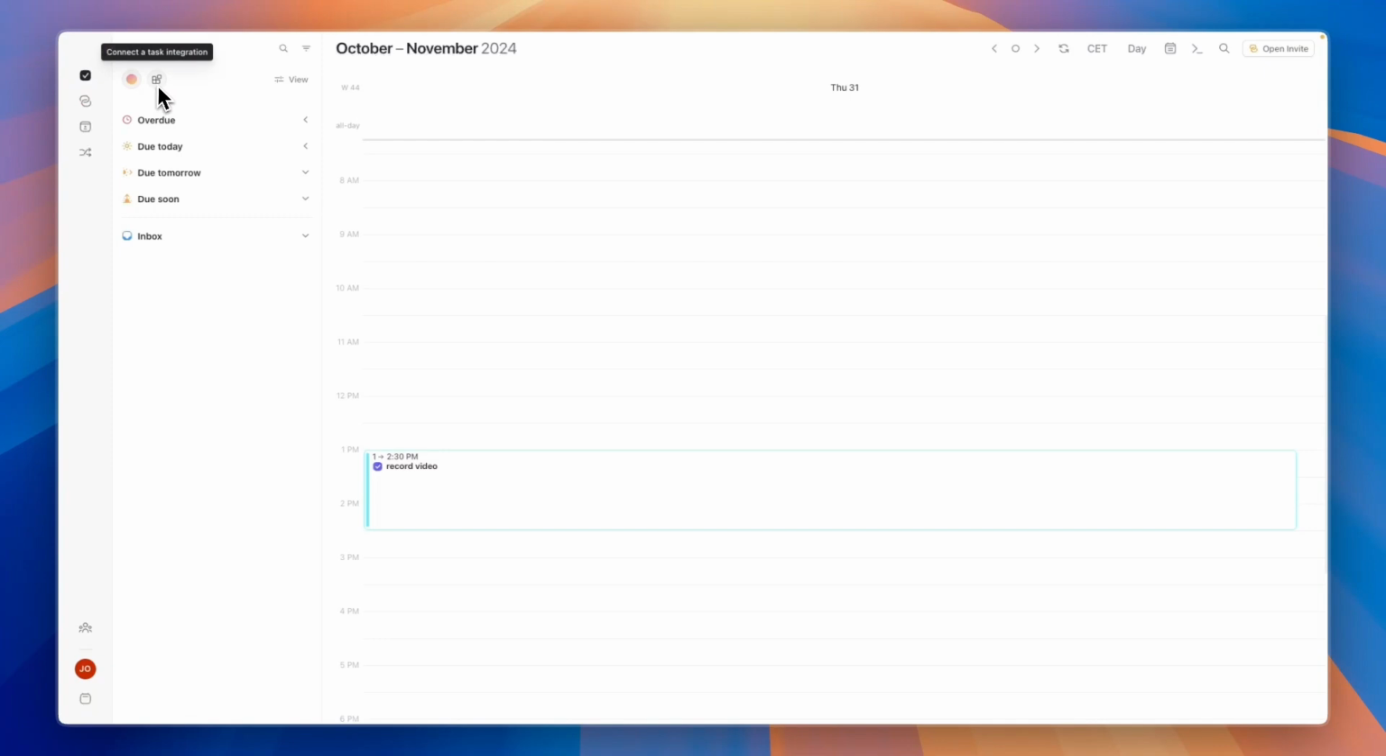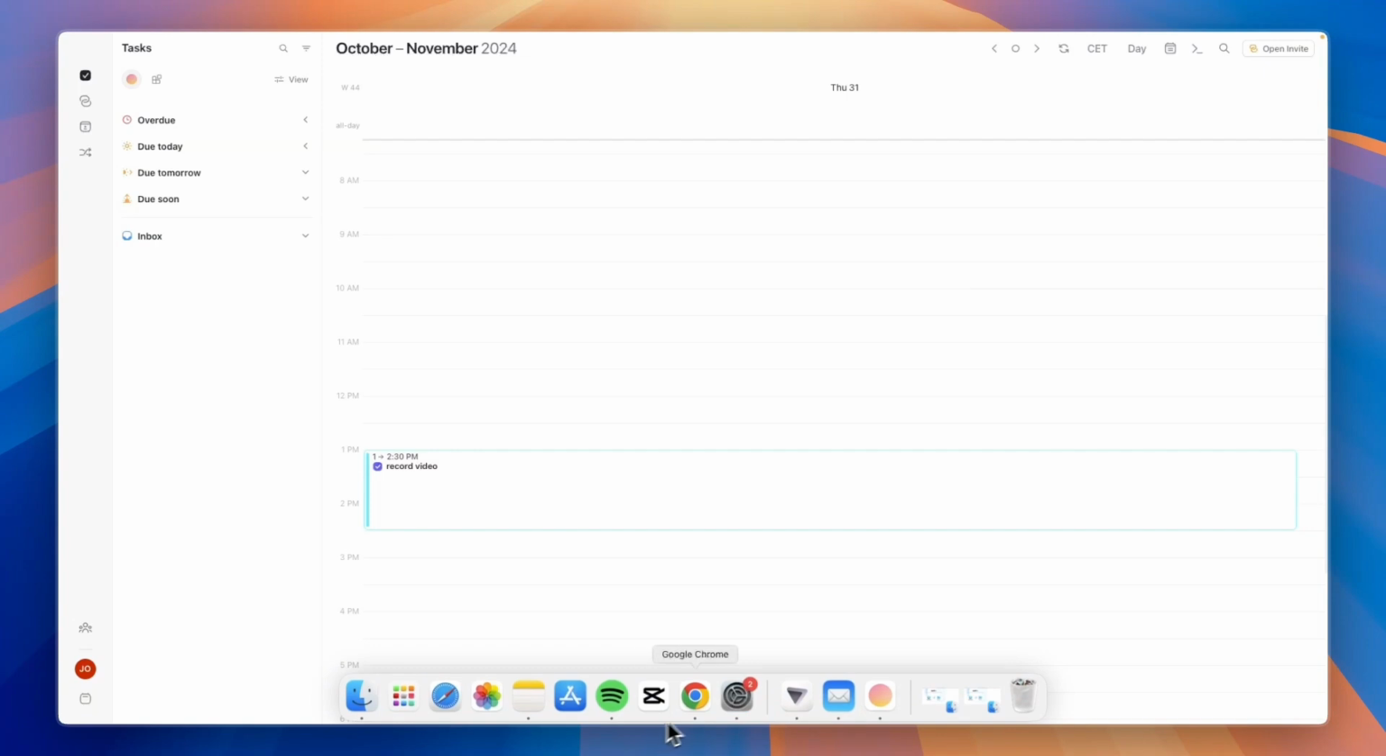So Morgen is a great calendar tool, and I recommend just trying it out, connecting all of the integrations that you use, because then you will have a lot more personalization options and it will be even better for you. So whether you want to use it for your personal use or with your team, for your work, it is something that I definitely recommend trying out.